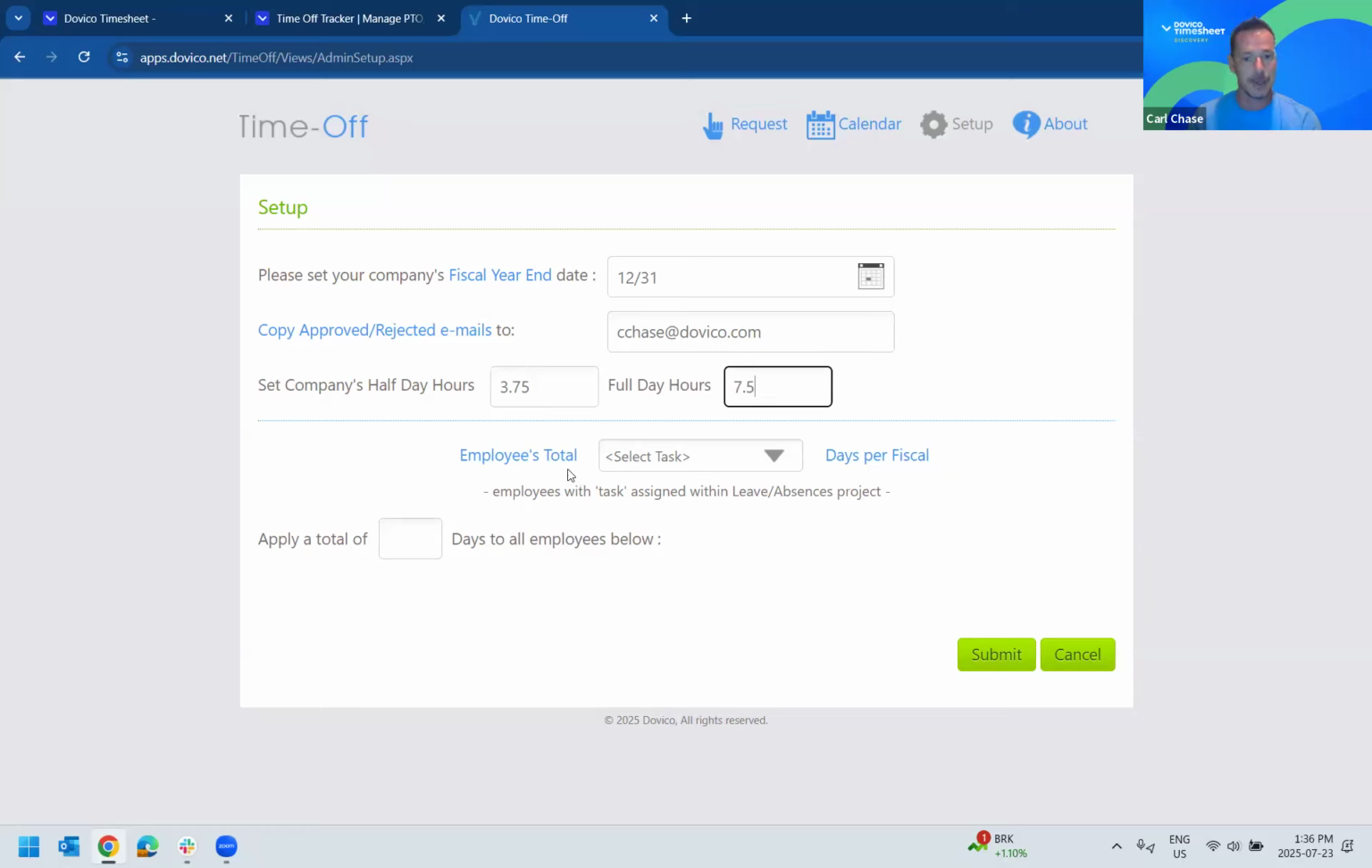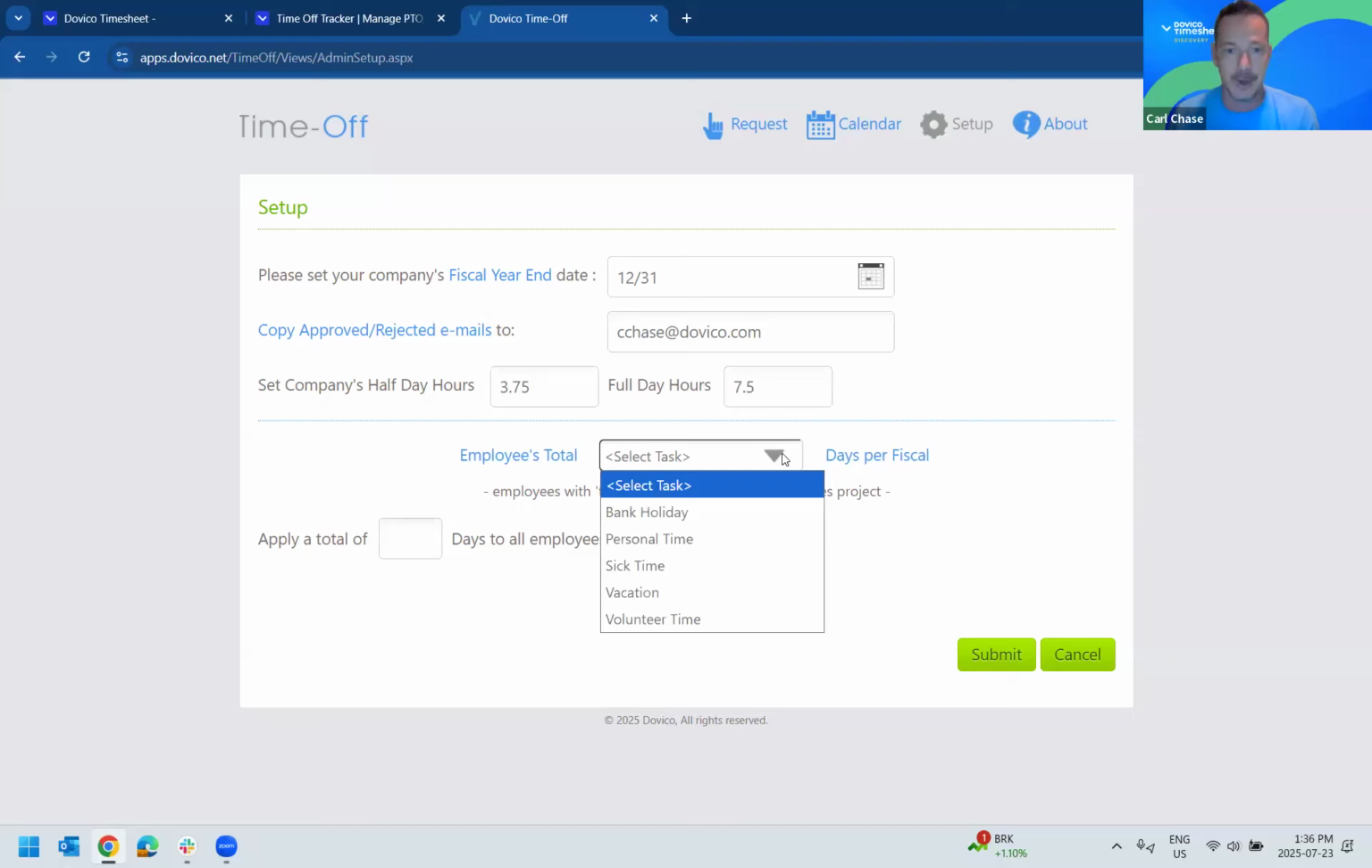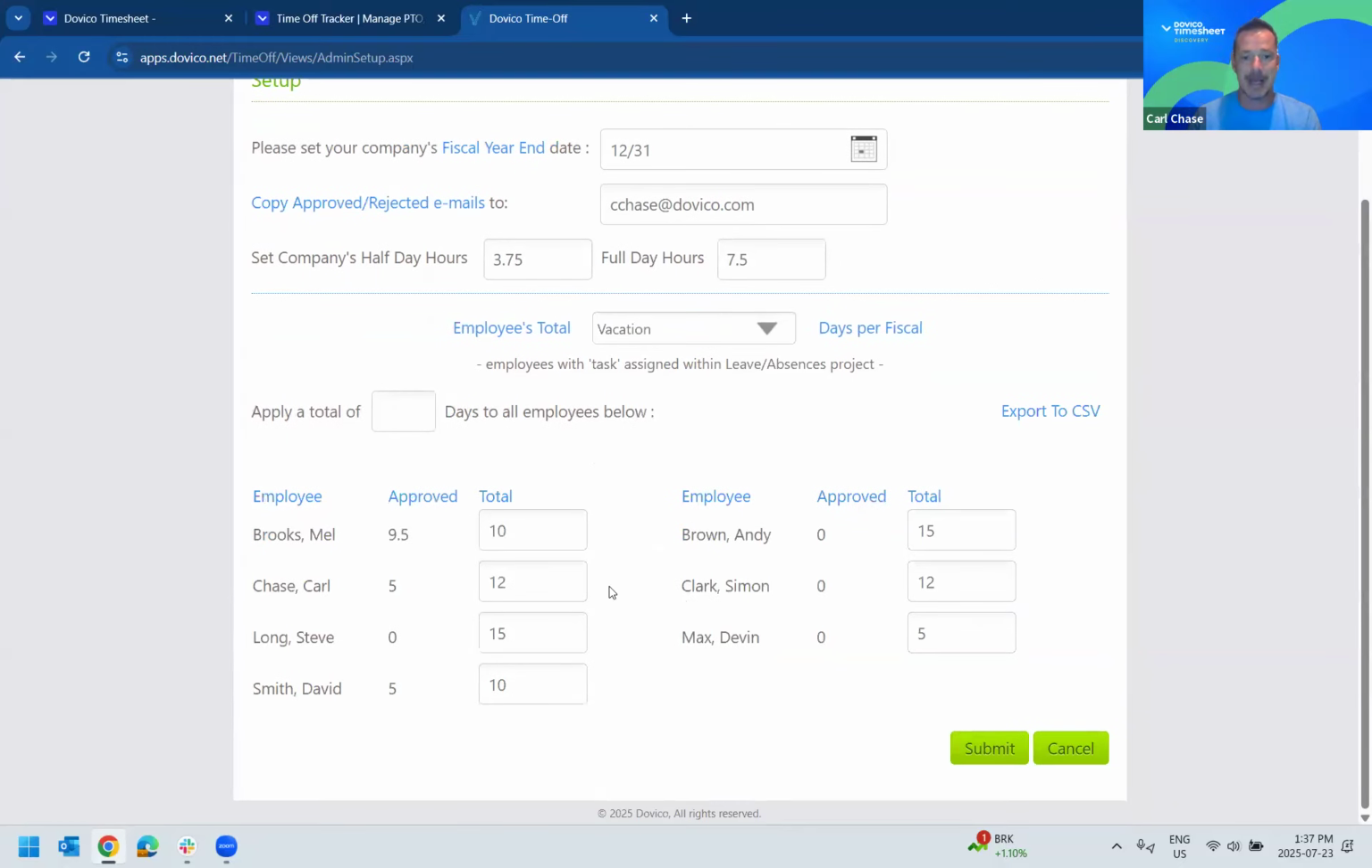And then down here under personal totals, days per fiscal, these are all those tasks that actually get drawn in from Dovico: your bank holiday, sick time, vacation, volunteer, what I just did. Now, I already have some set up. So if I go to vacation, you can see I put balances in for my users. This is the time they have off for vacation.